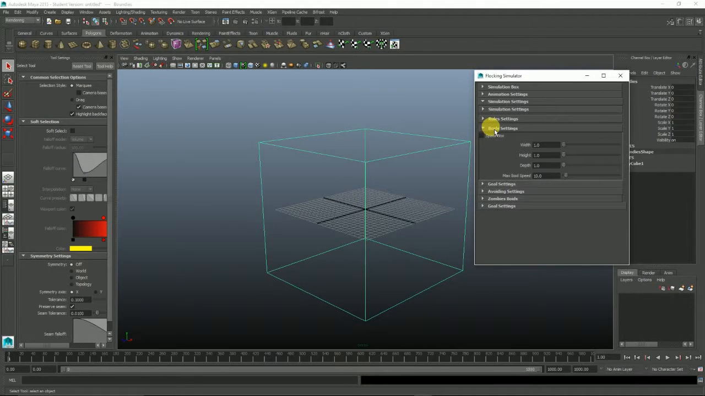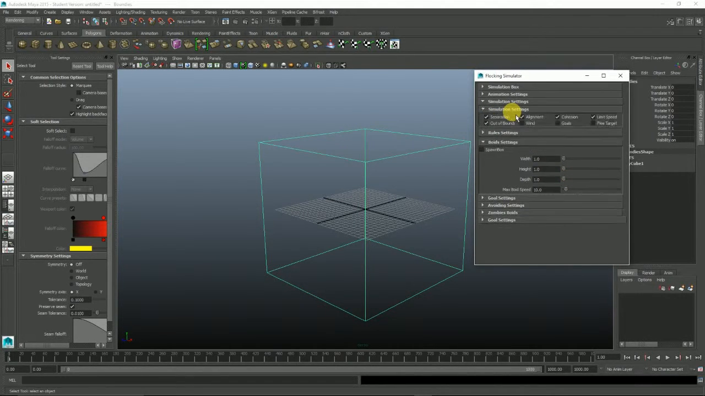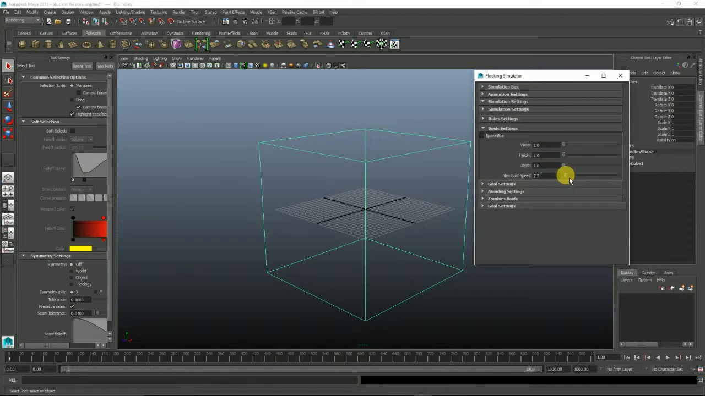Close that. Next we have the spawn box, which we won't be using, and we will limit the speed to about 7.7. Why not? We'll leave the spawn box for now. We'll leave the avoid settings and the goal settings for now, and zombie voids were not fully implemented this time, so I have taken them out of the final build.